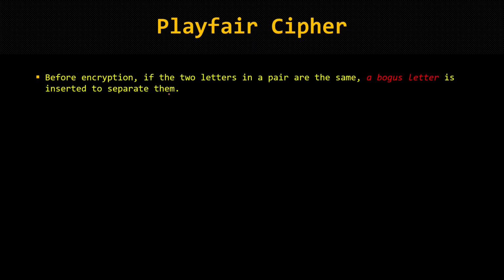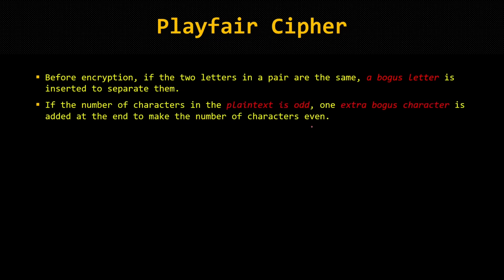So before encrypting, if two letters in a pair are the same, then we introduce a bogus letter between them to separate them, right? All right, then after inserting a bogus character, if the number of characters in the plaintext is odd, what we do is we append one extra bogus character at the end, so the total number of characters is even.